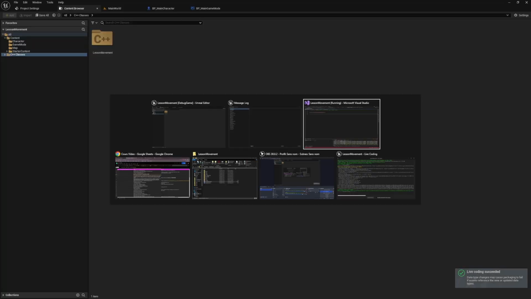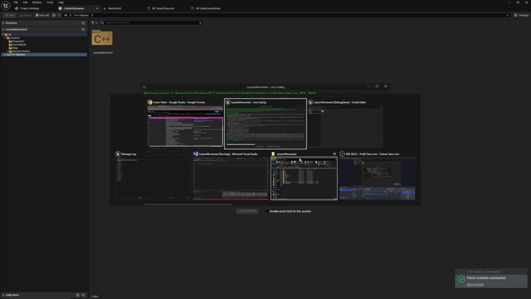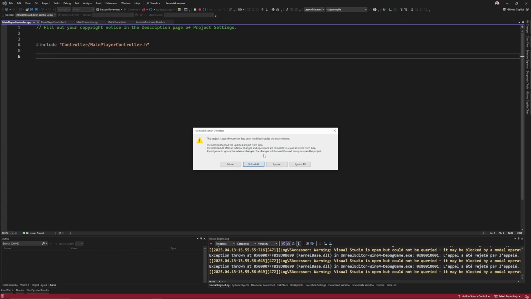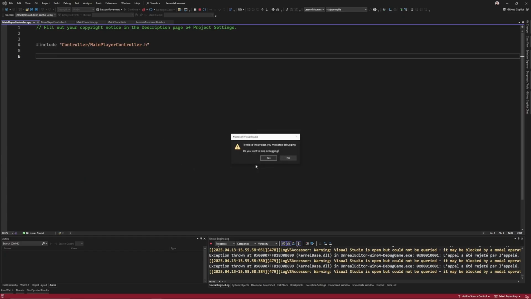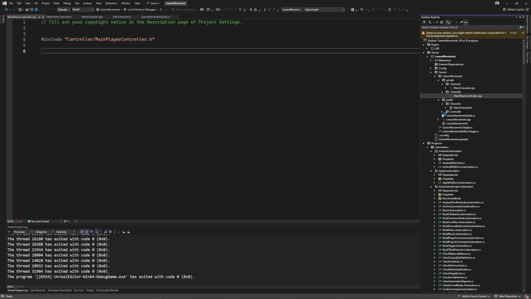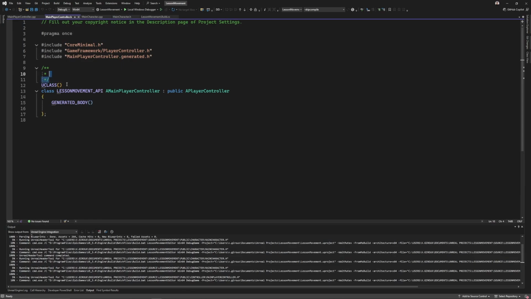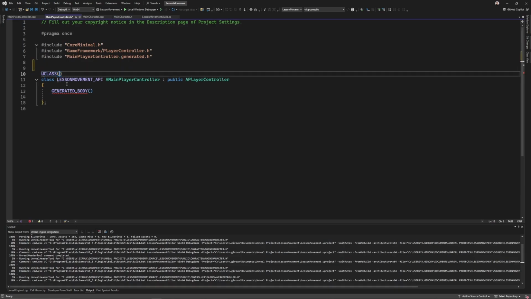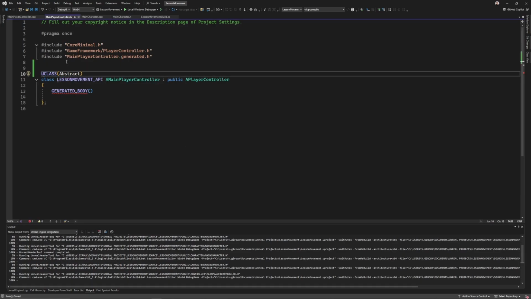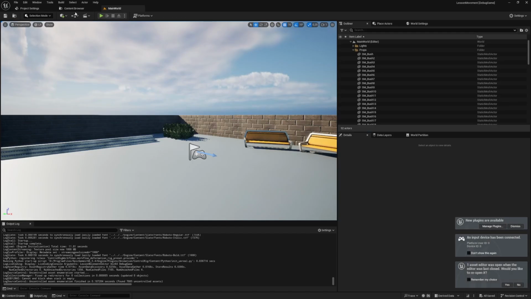Okay, live coding is done, so I can open my solution over here, sorry, and yeah, you need to reload everything. So let's wait for it. Looks like we're done. We can see the controller and the character. Okay. We also want to add abstract over here. Let's launch Unreal. Okay, we're back on it.